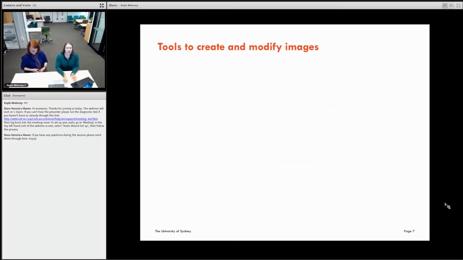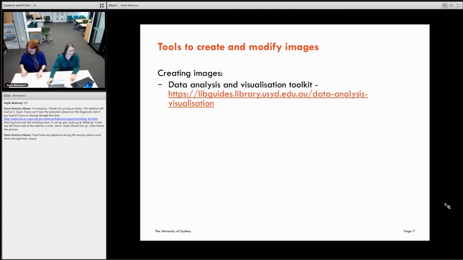So when you are putting images in your manuscripts, chances are you are either creating them yourself. If you're creating images, there can be a wide range of reasons why you're doing that and tools that you're using. If you'd like some inspiration for the tools that you might want to use there, I've put up a link to the toolkit section of our data analysis and visualization guide. It's letting you know different tools that are available to you at the University of Sydney.